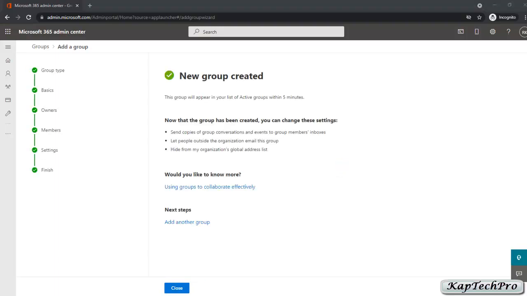Okay friends, you can see the new group is created now. This group will appear in your list of active groups within 5 minutes. This is the maximum time your group should take to be visible in the active groups list. Now you can read that the group has been created and you can change these settings. These are the 3 settings: send copies of group conversations and events to group members' inboxes, and let people outside the organization email this group.